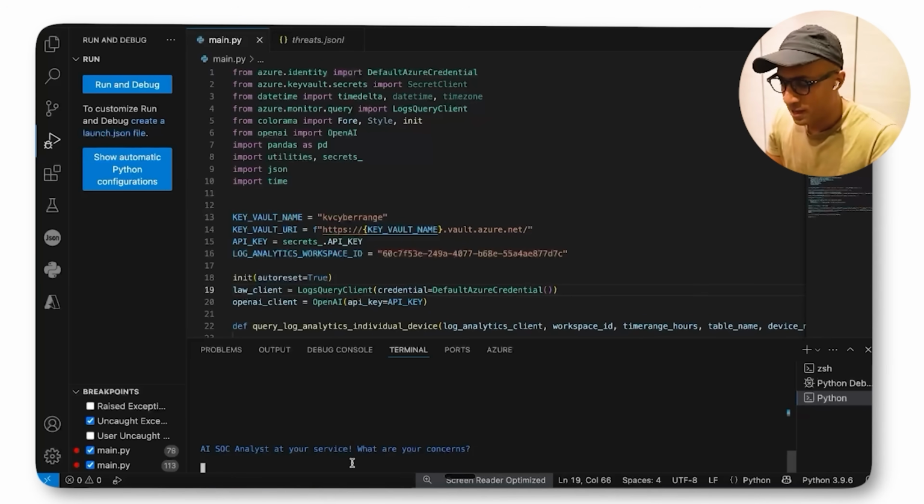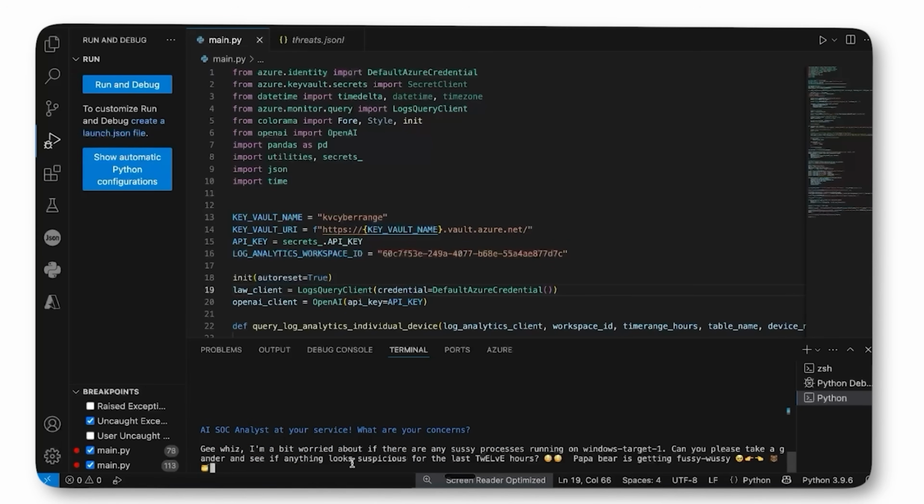What are your concerns? This is where you'll tell it what you want to hunt, right? So I'm just going to put something in really cringe English that's really ambiguous, to give it instructions, just to show the cognitive part of it. So my prompt, I'm going to tell it: gee whiz, I'm a bit worried about if there's any sussy processes running on Windows Target 1. Can you please take a gander and see if anything looks suspicious for the last 12 hours? And you'll notice I put 12 in letters with some cringe emojis. Papa Bear's getting fussy wussy, with a bear and some honey, just to show it, right? And I'll do a lot of examples of these, right?